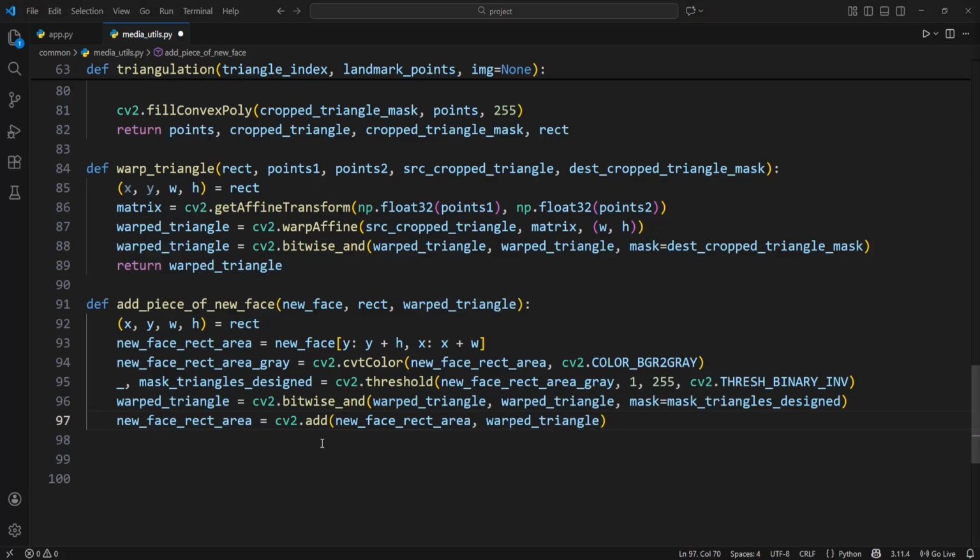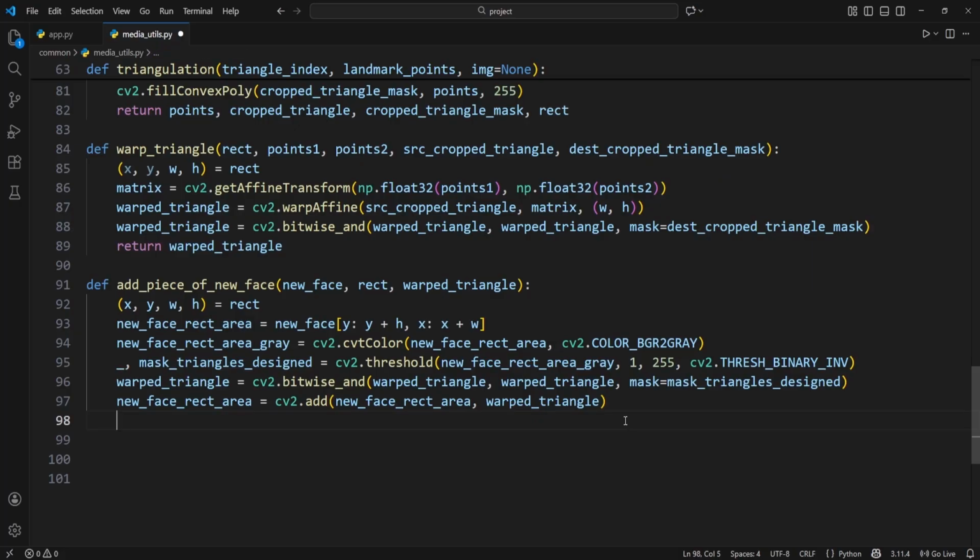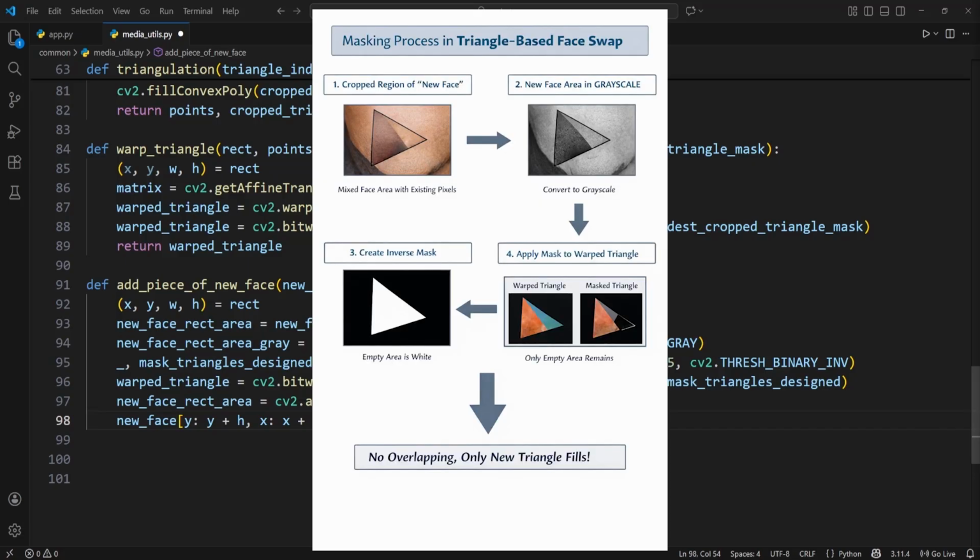And next, we need to put the updated area into the new face. This is our new face, so I'm going to put the updated area into this new face variable, new face area. For that, here I will type new face dimension, and here I pass the updated area. Now one triangle is successfully stitched into the new face. Basically, this function builds the face triangle by triangle. Also, it ensures clean building and prevents triangle overlap.